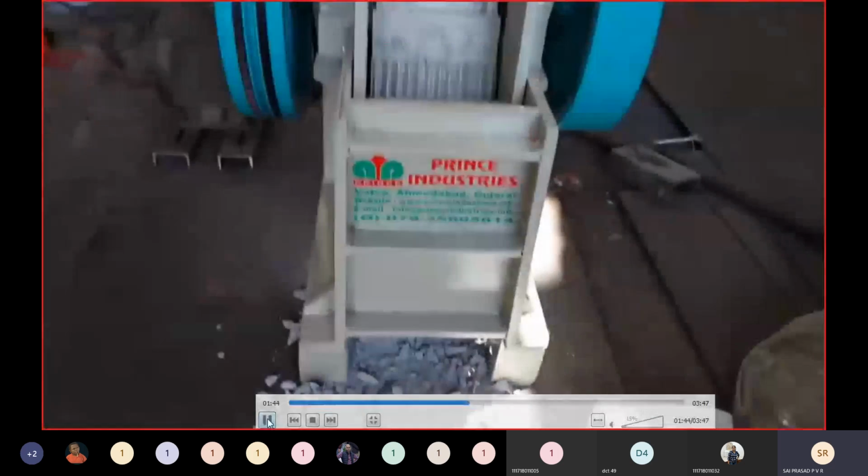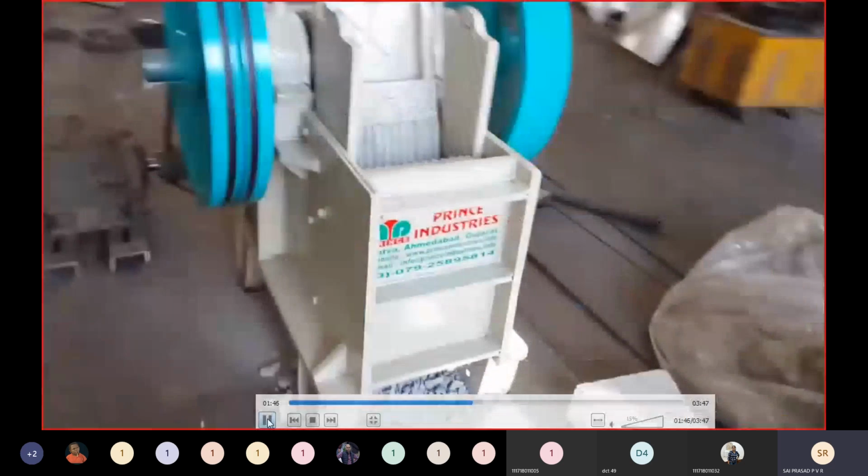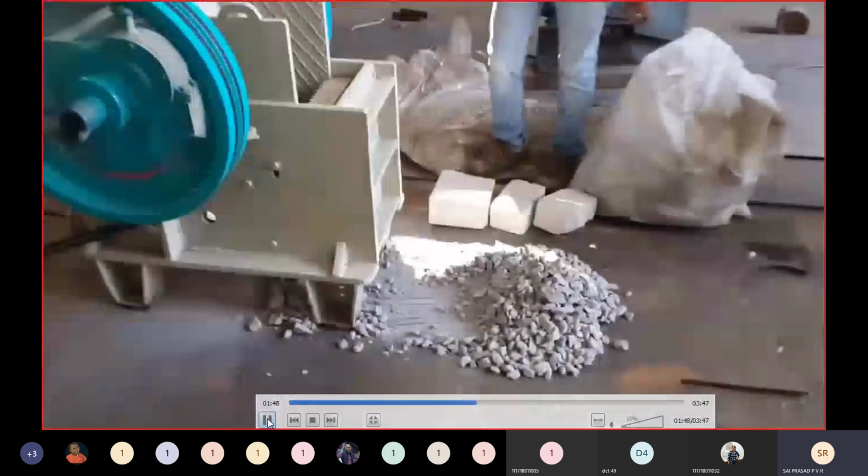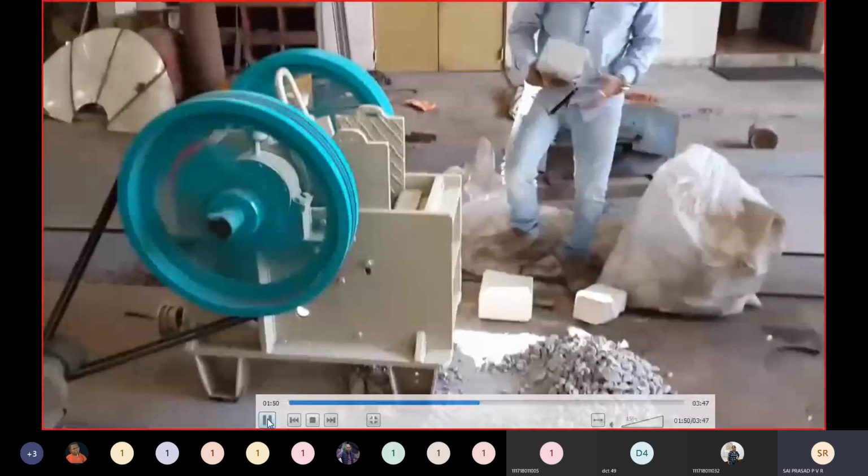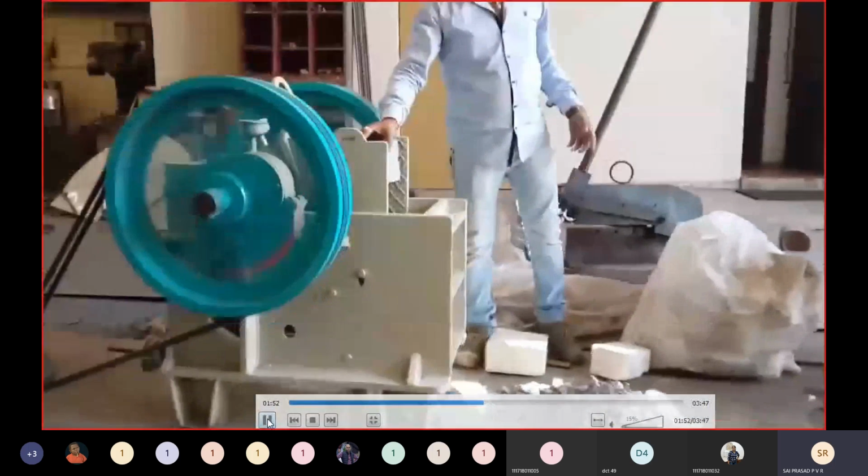So these are the crushed product. Again the lump is added.